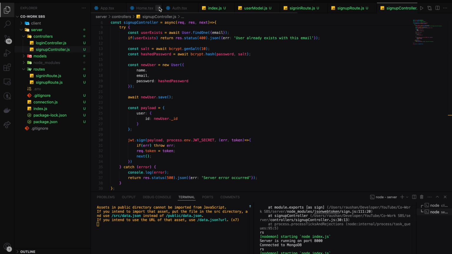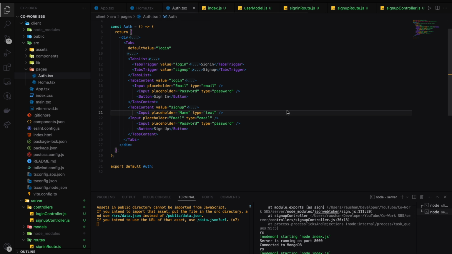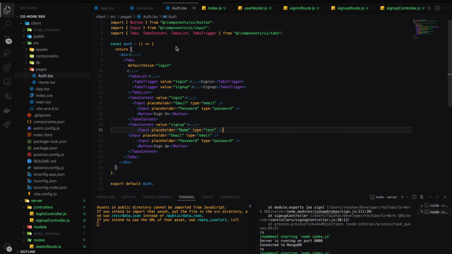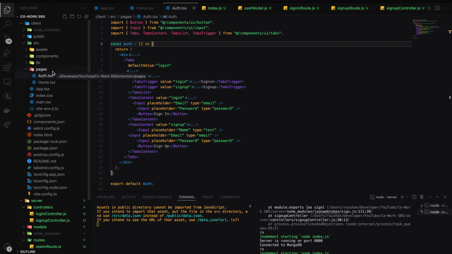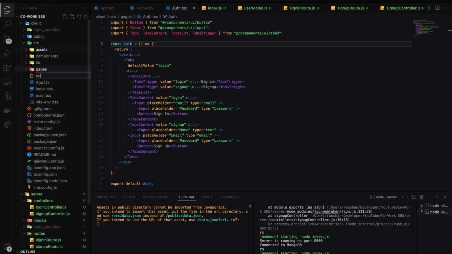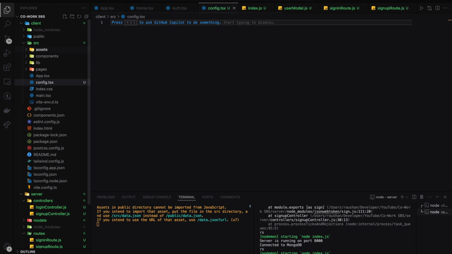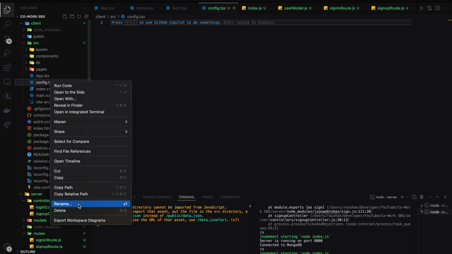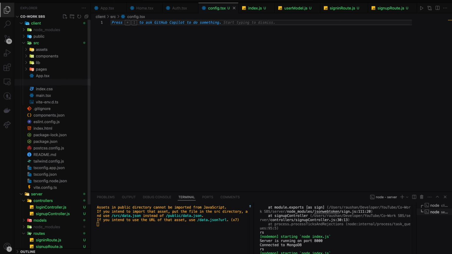So okay, go to the auth.tsx, and before the auth.tsx, we have to create a manual fetch component, so we can fetch data from anywhere with just a single line of code. So for that, in the src folder, create a new file called config.tsx. Okay, like this.